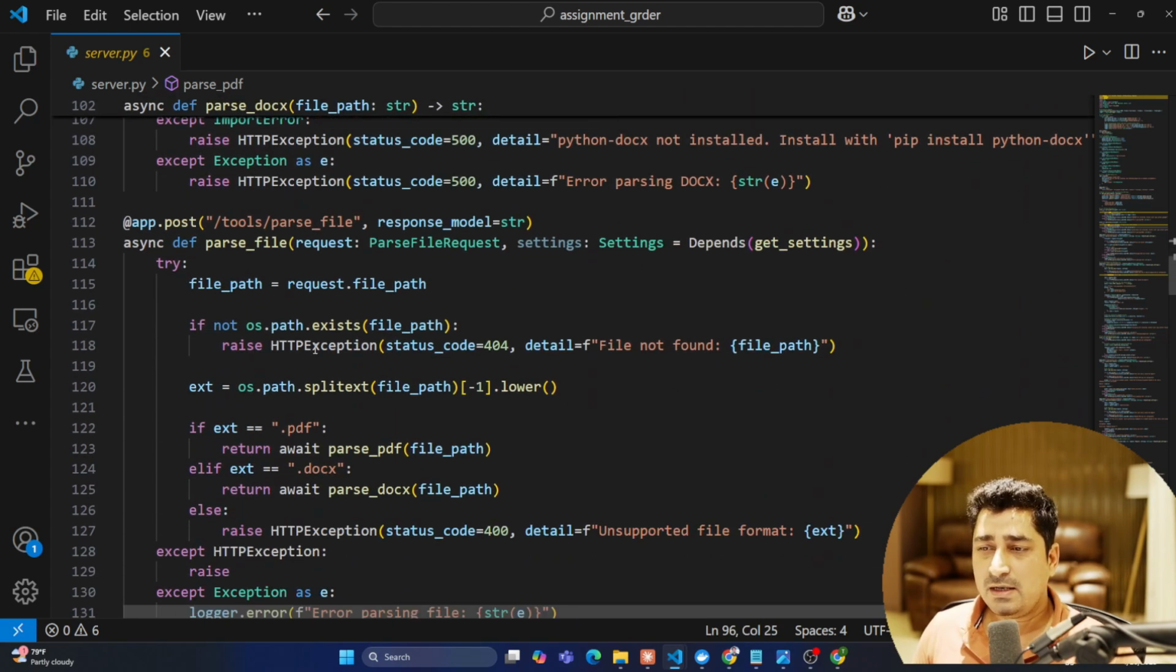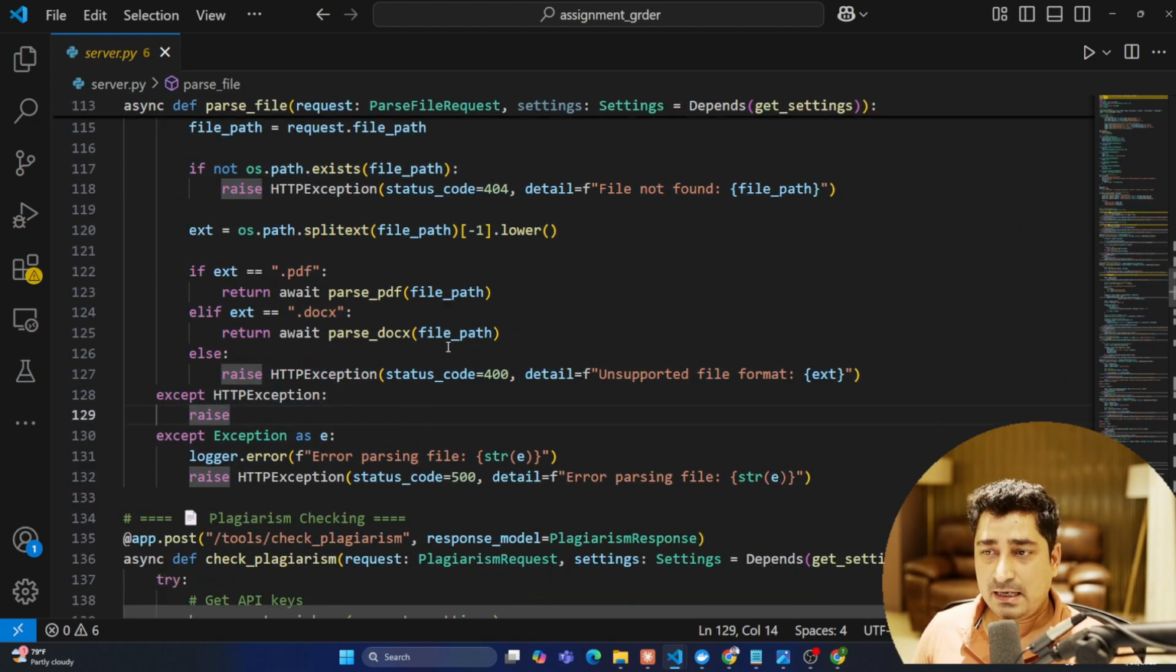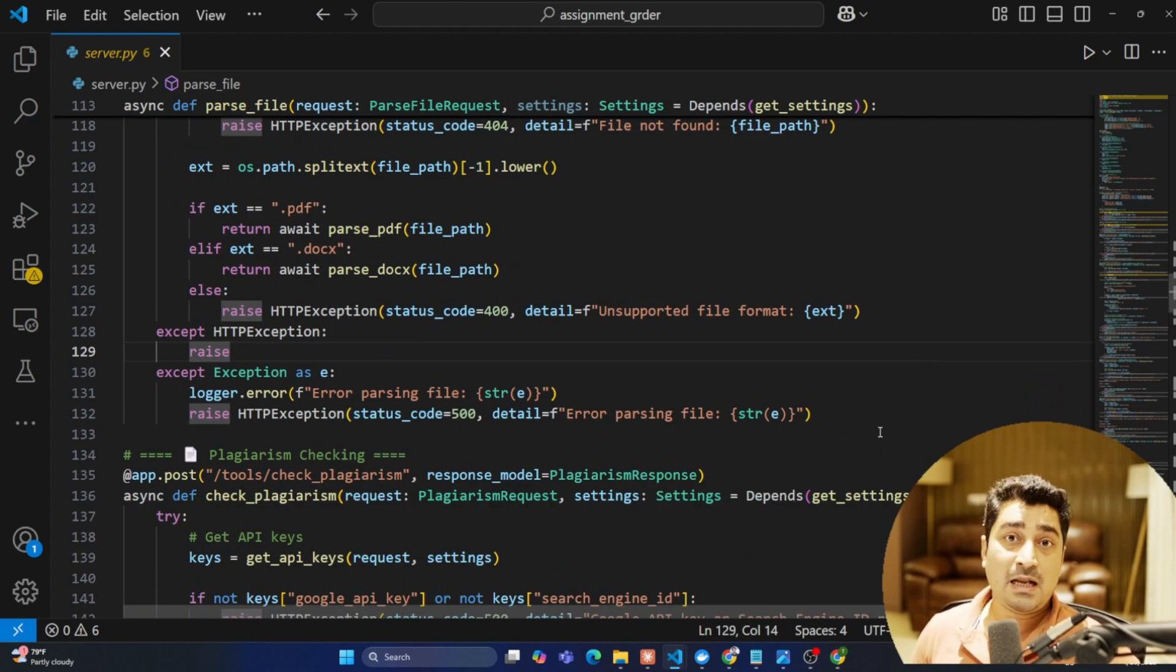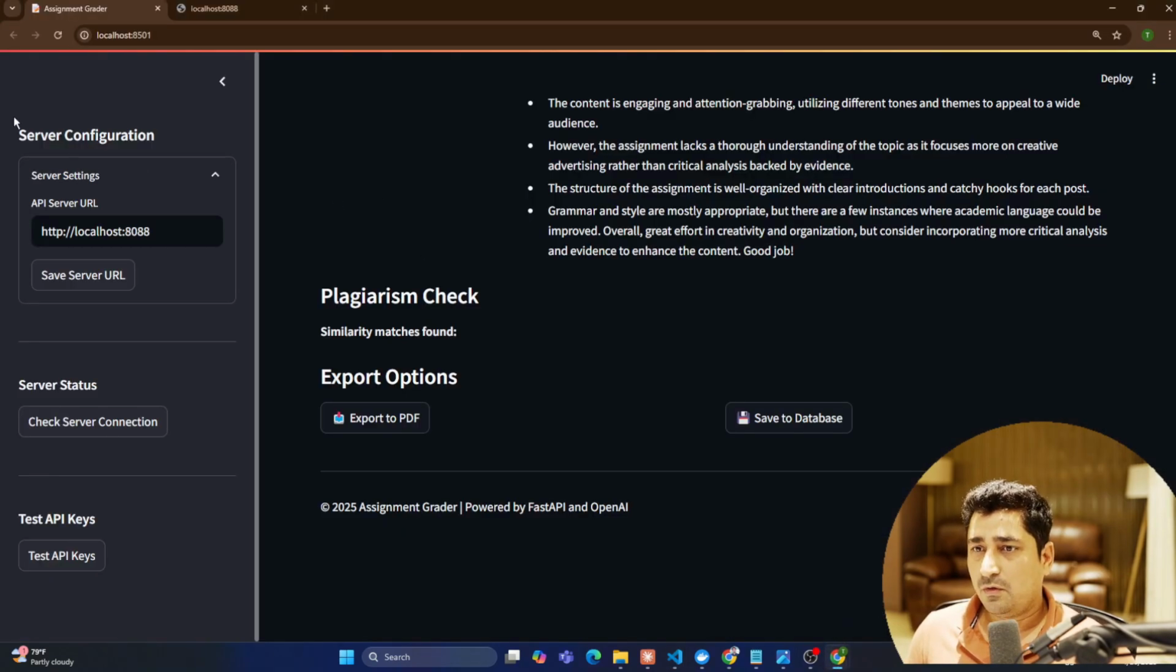Now, once I am able to parse my entire file, what should be my next step? Now it's time to process that data. Now it's time to check plagiarism in the data with the help of Google API. Now it's time to generate feedback. Now it's time to give a grade. That's the whole idea, that's the whole objective. So here, let me show you a little bit of a demo.